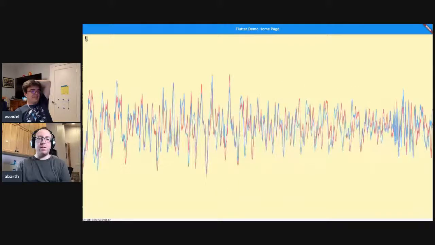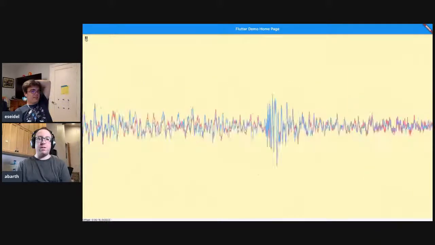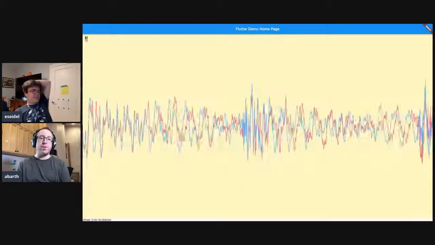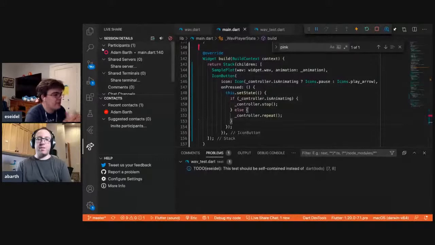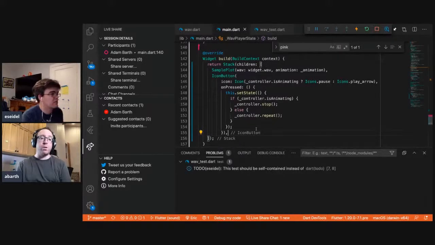Neat. I want to pause at the bug. Well, why don't we put the scrubber in, then we can scrub to the bug. Yeah, it'll be much faster. Okay. Let's scrub. So I'm going to suggest that you make a row where the first thing in the row is this icon button, and the second thing is the scrubber.